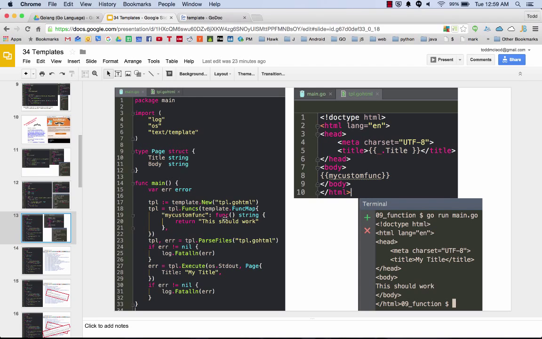Here's my function, and my function takes nothing and returns a string, and the string it returns is this. This should work, right? So I've added this function to my template, and now I can parse my files. I'm going to add in this template right here, and then execute that to standard out and pass in this data. This data here is an anonymous struct literal, and it's my title. When I run this, I get my title, and then for my custom func, this should work.